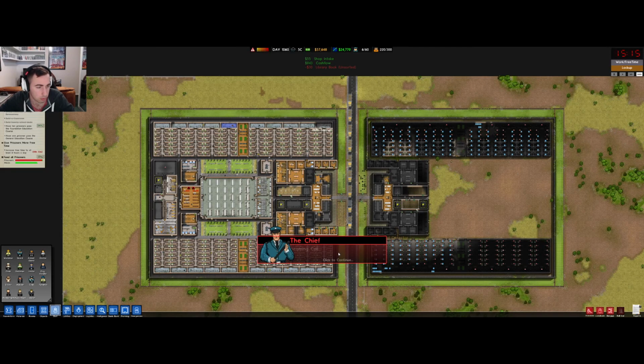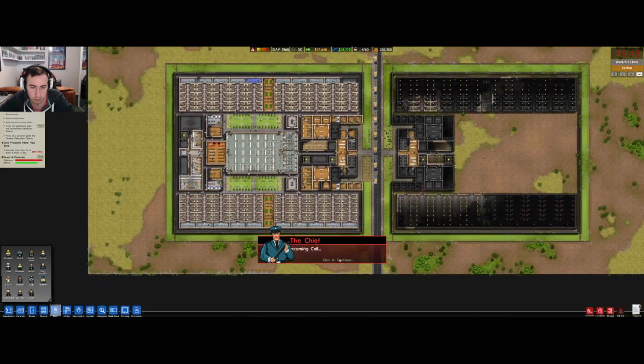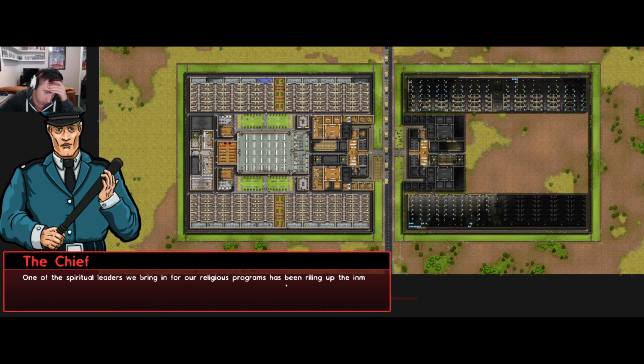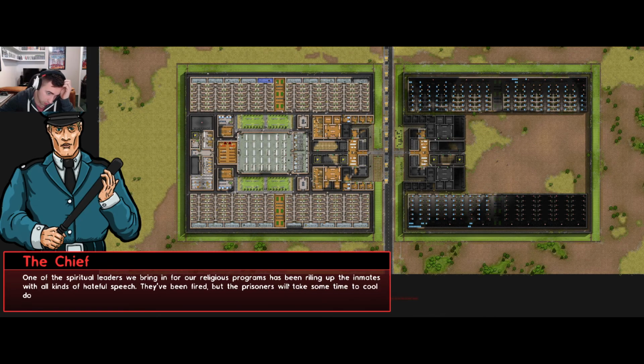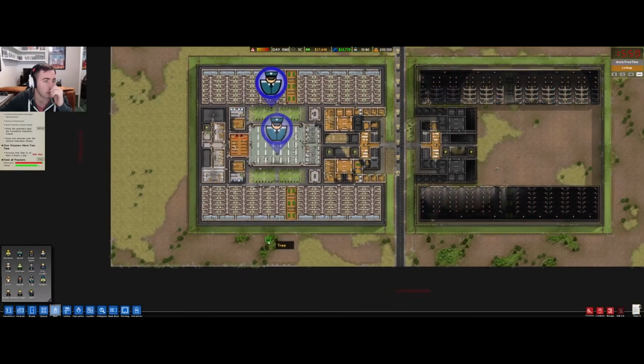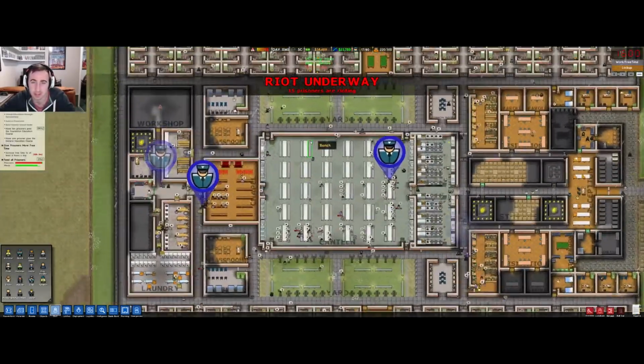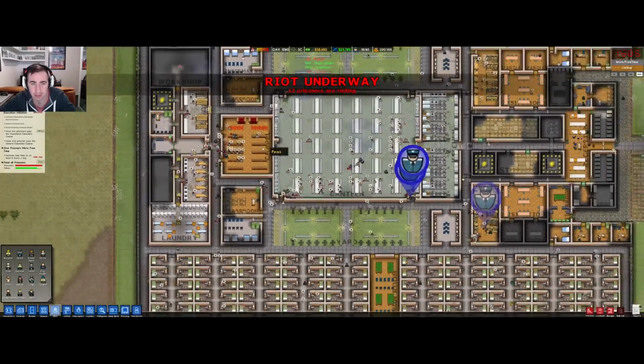Oh, here we go. What's going on? One of the spiritual leaders that's bringing in our religious programs has been riling up the inmates with all kinds of hateful speech. They've been fired, but the prisoners will take some time to cool down. Alright, here we go. This is where we're starting.